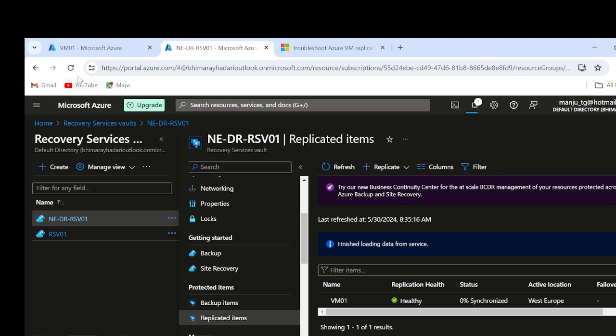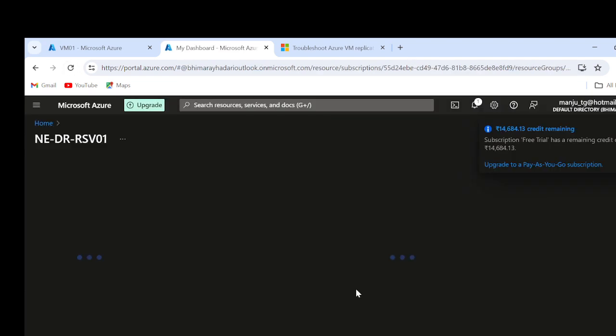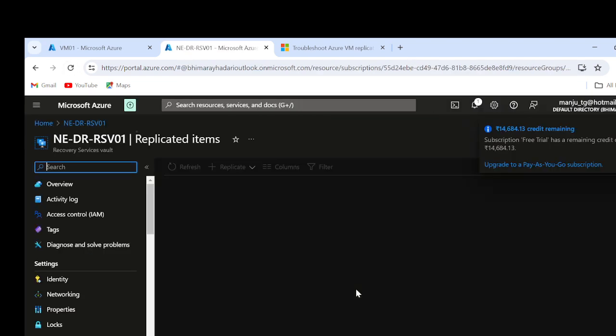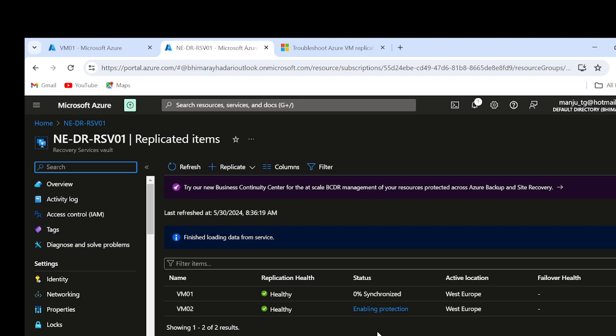So now next is what we have to do. We have to wait for that 100%. That synchronization should happen. All the complete virtual machines should be moved from the primary region to the secondary region. Okay. Then you can start working on Azure Site Recovery.